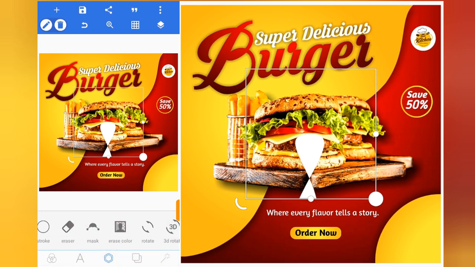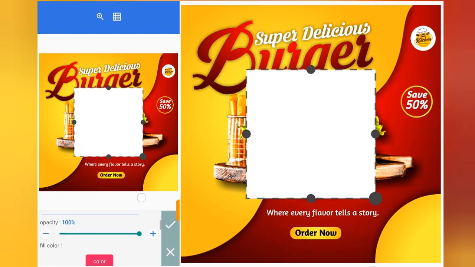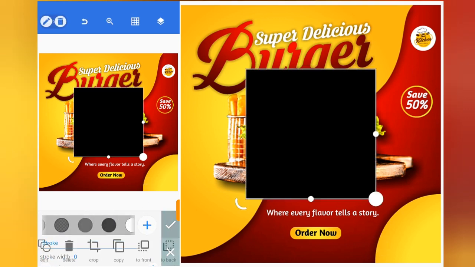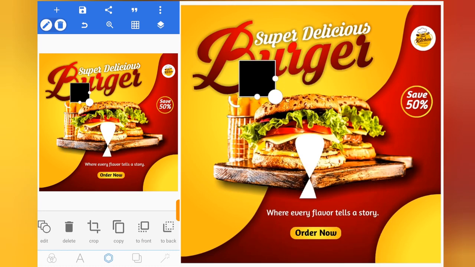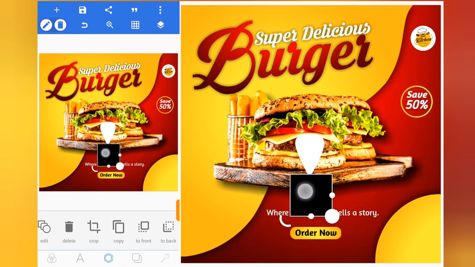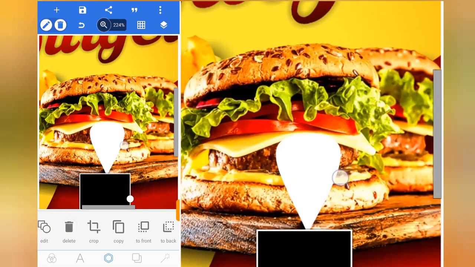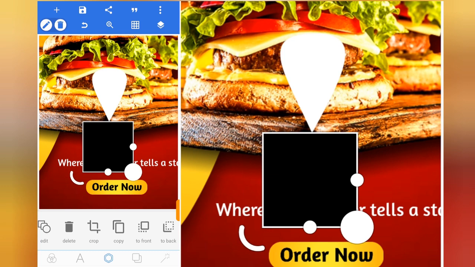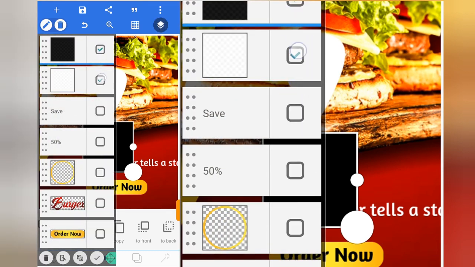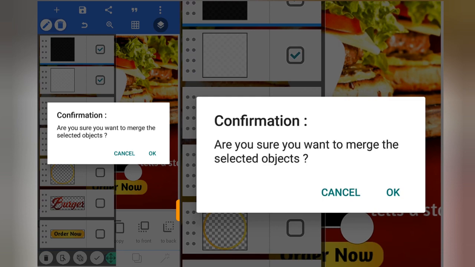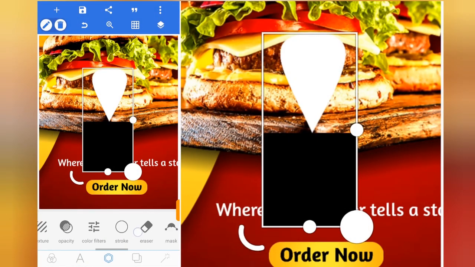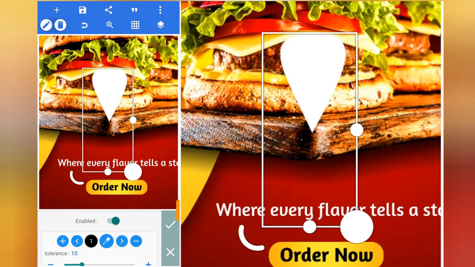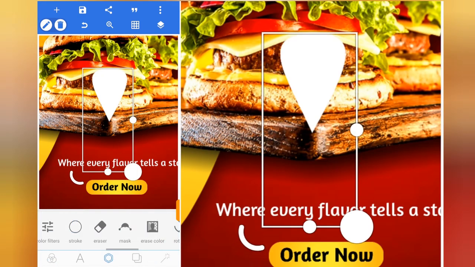Now what we're going to do now is that we need another object. The color of this object is going to be black. Now we're going to use it to cover the unwanted area. Let me zoom in. Now what we're going to do is that we have to merge both of them. When you merge both of them, you move over to erase color, enable erase color, you pick the black color, you increase the tolerance, you click on good.